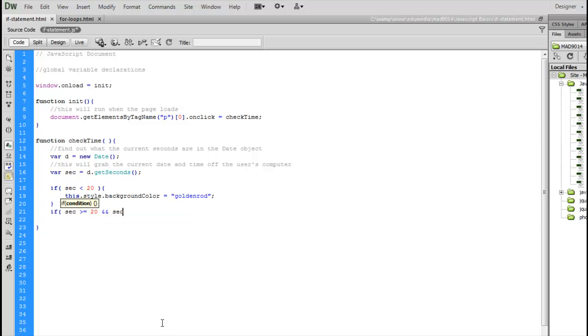And sec is less than 40. We can do this. This is another if statement. And notice I've got two ampersands right here. This means and. So both these two conditions have to be true for this to work. Now, if you've got a big long chain of these if statements, you know, if this, if this, if this, if this, what we can actually do is we can shorten it a little bit.